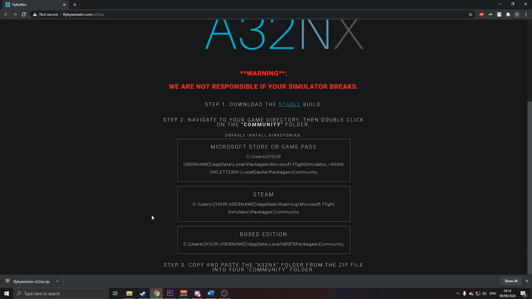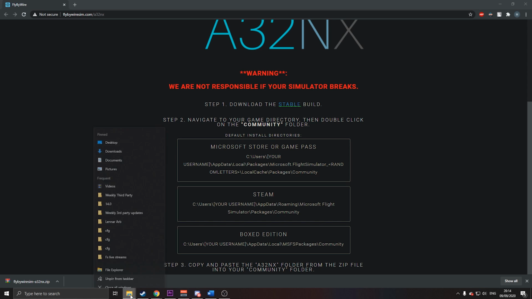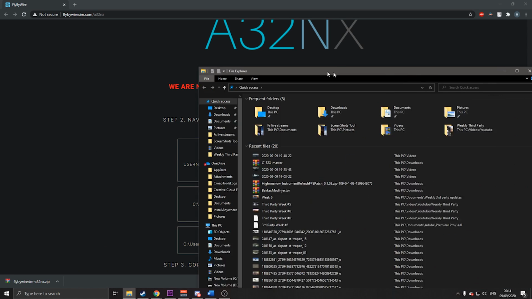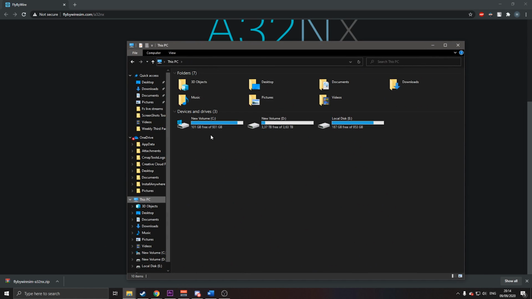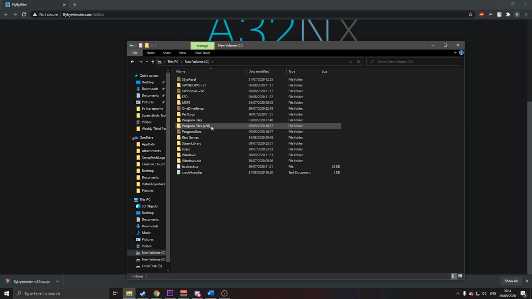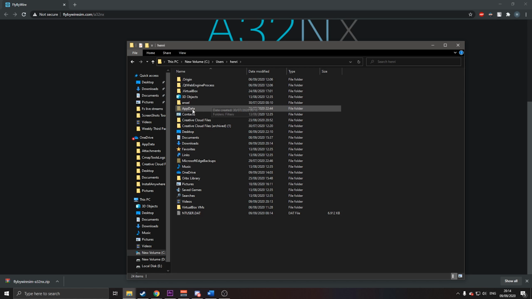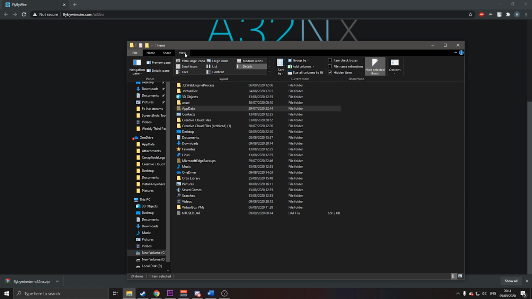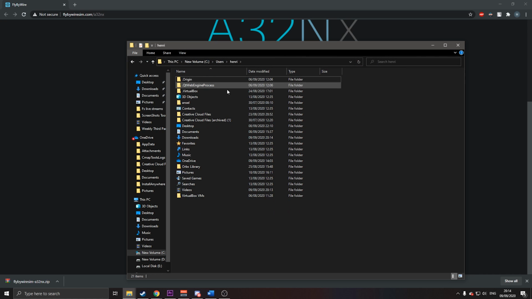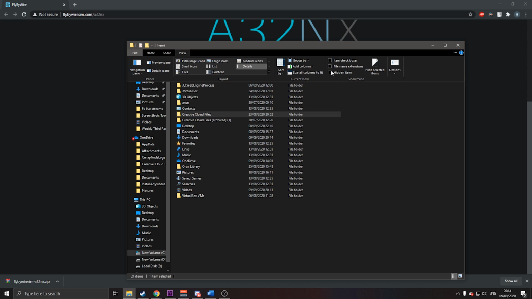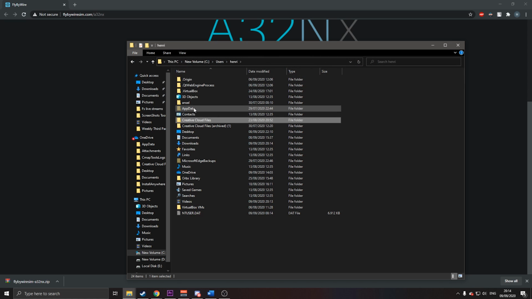Then, if you're using the Steam version, what you have to do is go into File Explorer, go down until you see This PC, go to wherever you installed your Windows, go to Users, then go to whichever one you use. For me, it's Henry. Then go to AppData. You can also change this by going up on View and then pressing on Hidden Items. So for instance, if I don't have that on, you're not going to see the AppData. So press on View and press on Hidden Items. Now you'll see AppData.